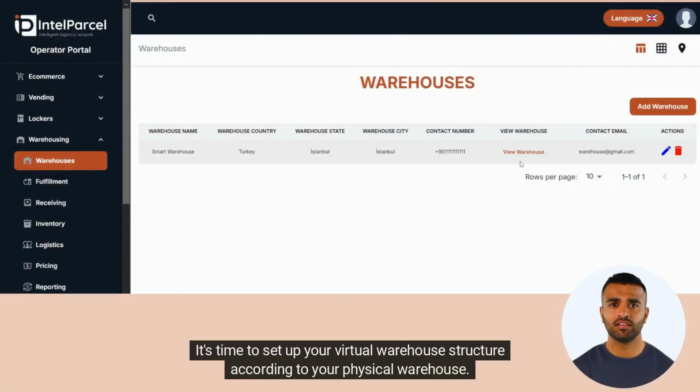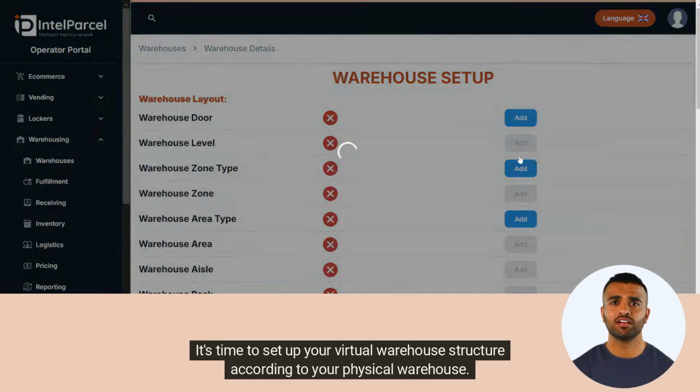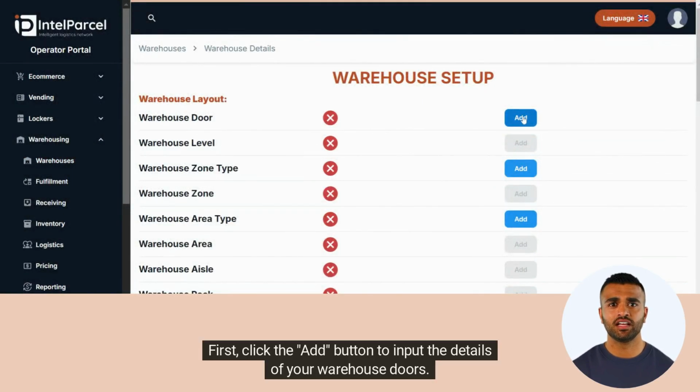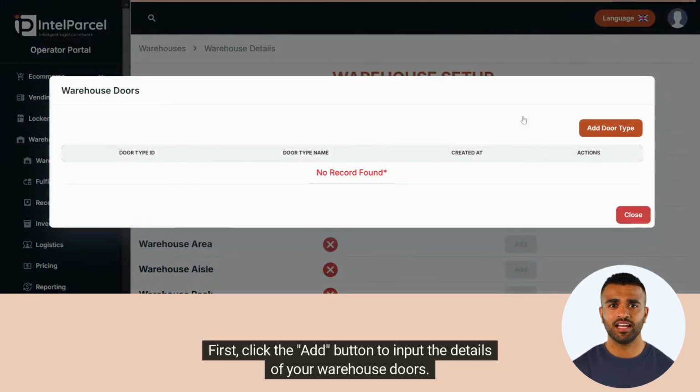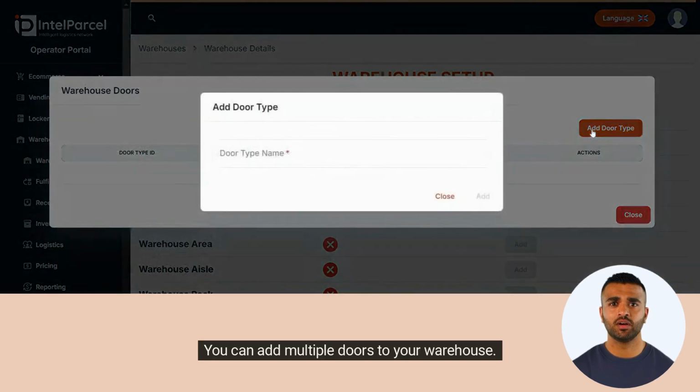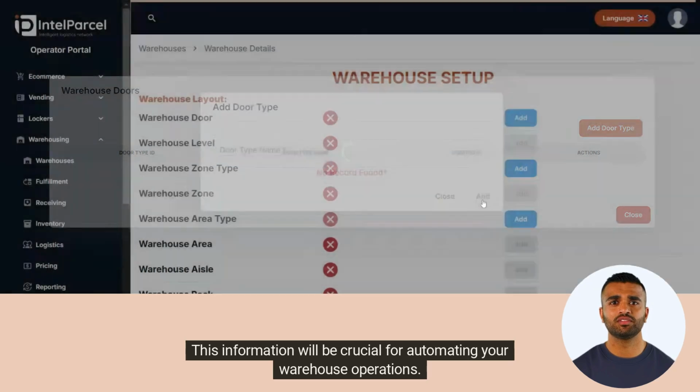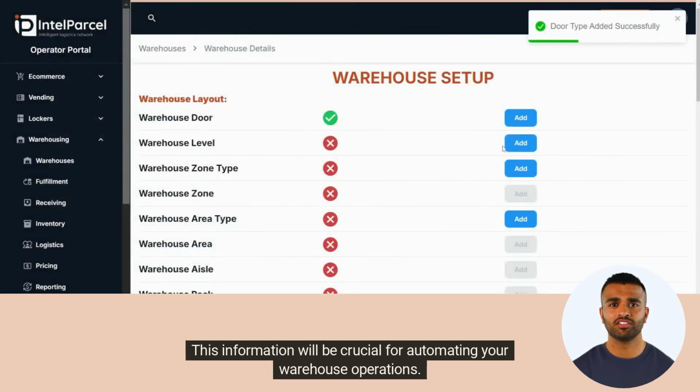It's time to set up your virtual warehouse structure according to your physical warehouse. First, click the Add button to input the details of your warehouse doors. You can add multiple doors to your warehouse. This information will be crucial for automating your warehouse operations.